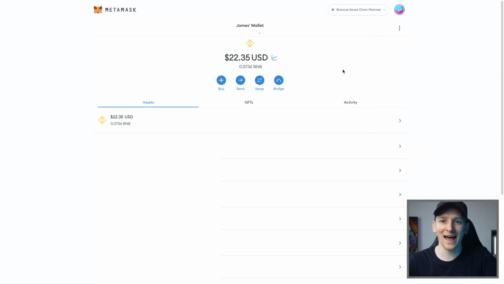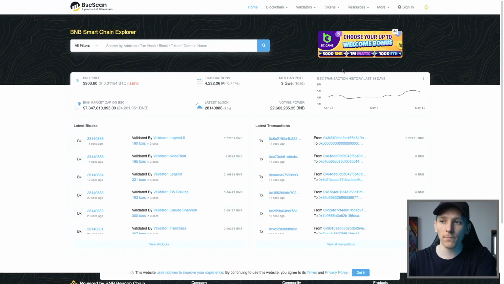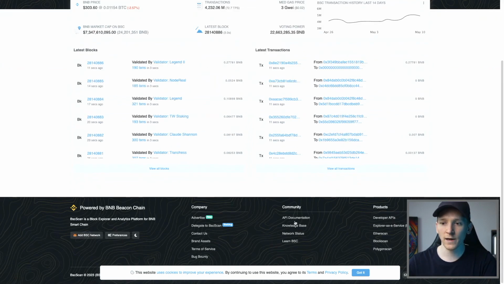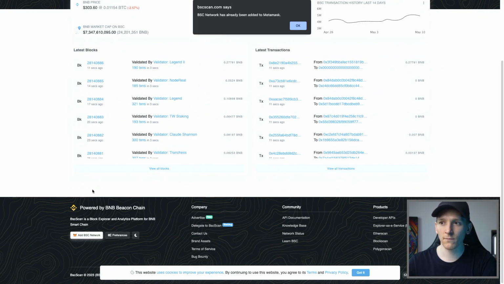Now what we can do is add networks very easily. So what I'm going to do is go over to the Binance Smart Chain or the BNB Chain blockchain explorer, which is bscscan.com, I believe. Anyway, I'll link it down in the description so you can get through to the blockchain explorer right here. Once you have a MetaMask set up, you can just scroll down and it says add BSC network. So you can click that onto your MetaMask right here.